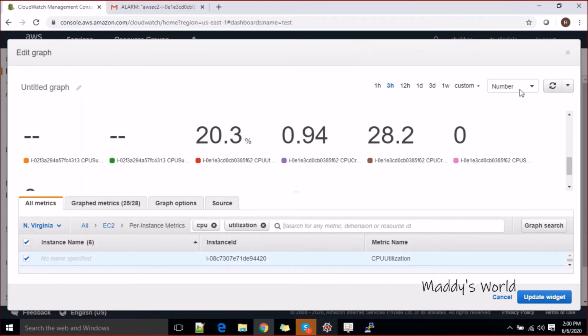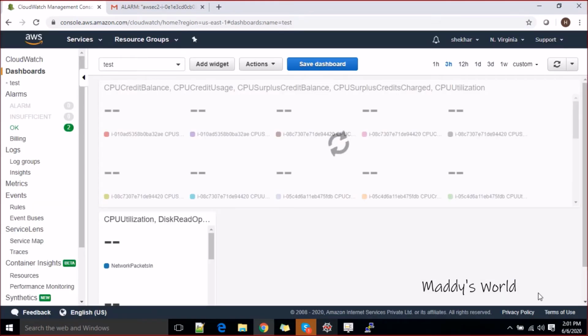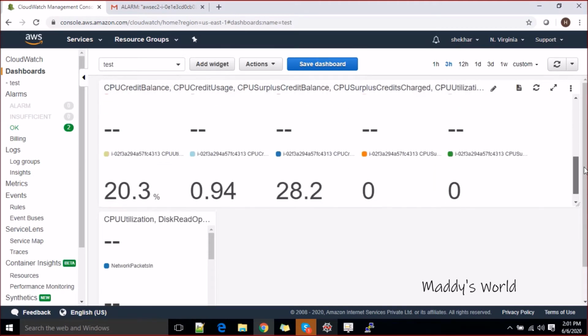So I think I got 6 only, right? I think these are already updated, so I cannot do this. We will create a new dashboard for those if needed, right? So make sure you select those only. I have selected more, that's what I can see here, right?